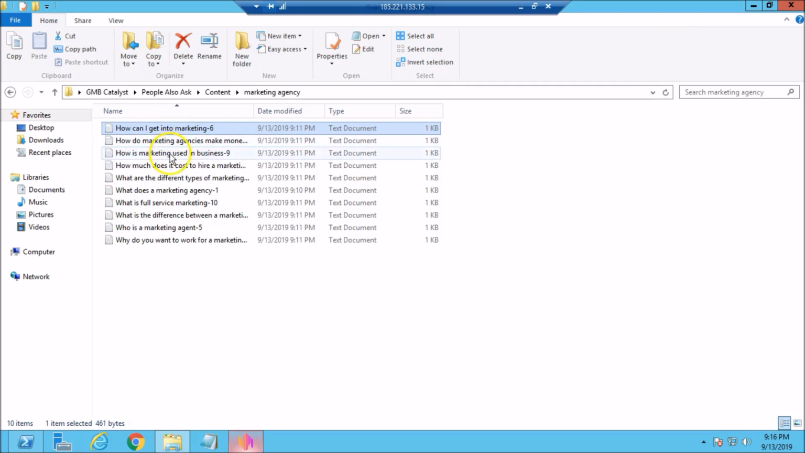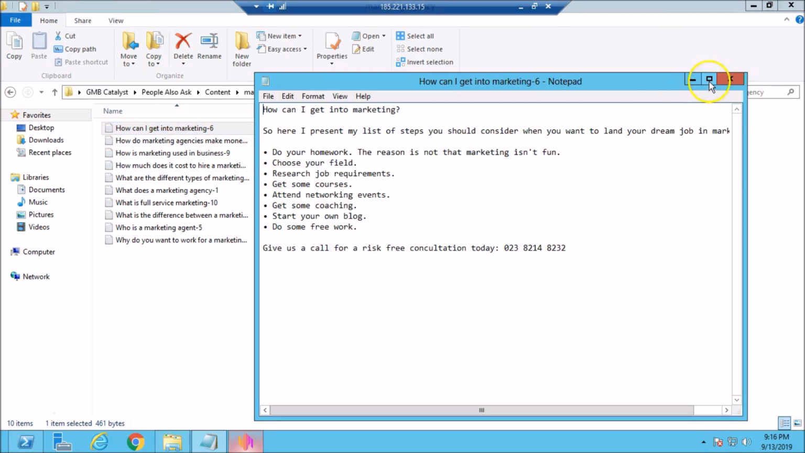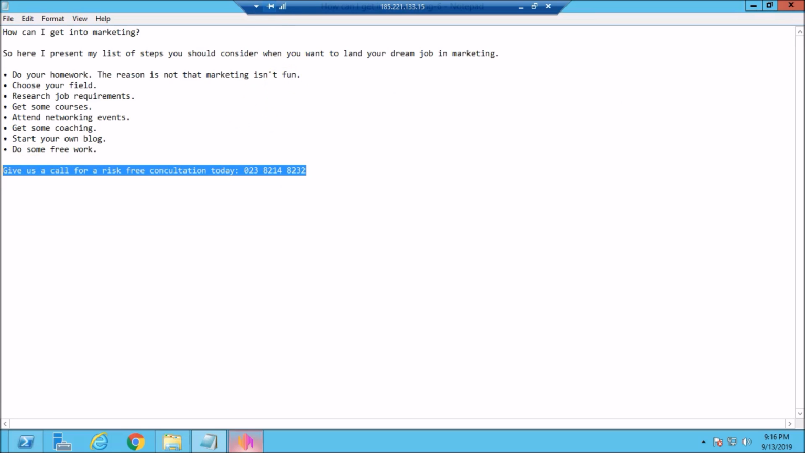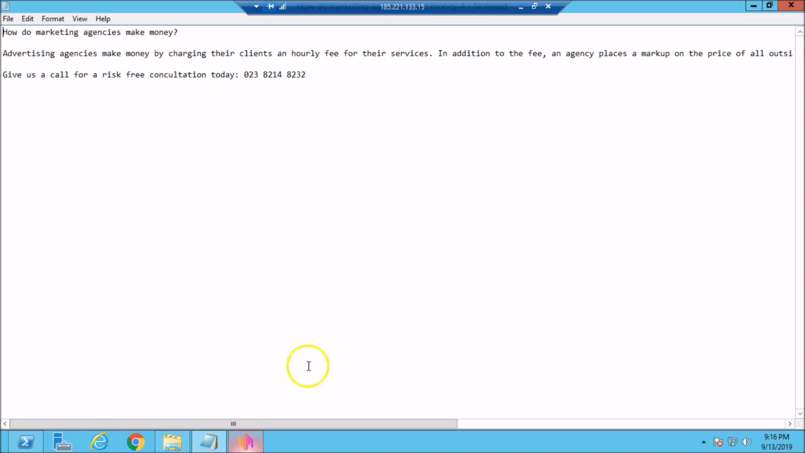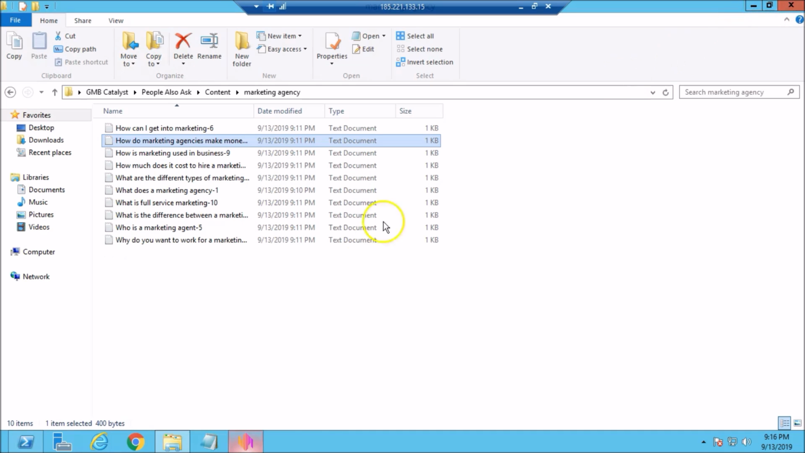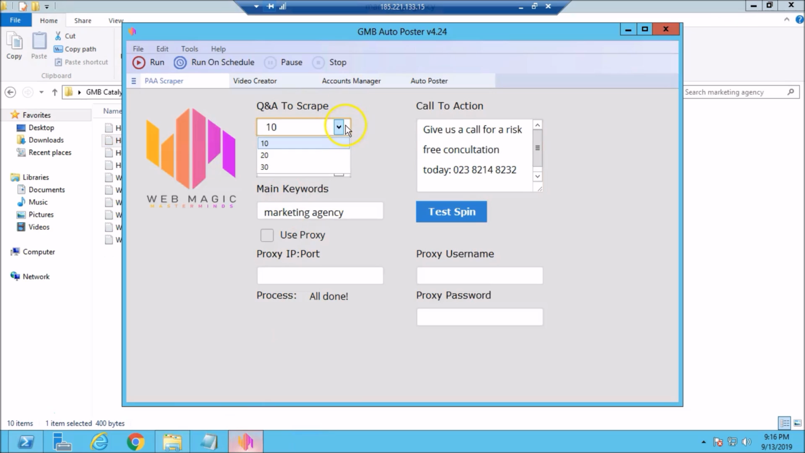And as you can see here, we have a total of 10 posts as selected, and if we open this up, we can see the content, we can see the call to action has been added, and this is a very effective way of doing it because you don't have to outsource the content, you don't have to copy paste it manually. This is all done by the tool, and it's just a very efficient way of doing it. And let's say you wanted to scrape more content for the next weeks, then you could choose 30 here. So this is the PAA scraper tab and how to get content, and now I want to show you how to create videos with this tool.